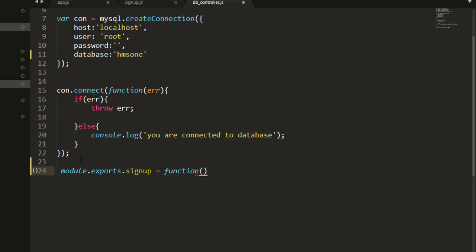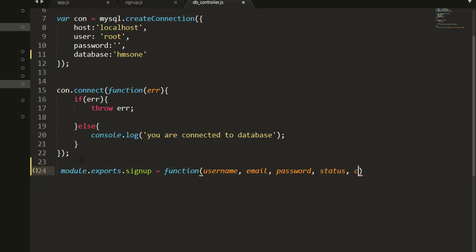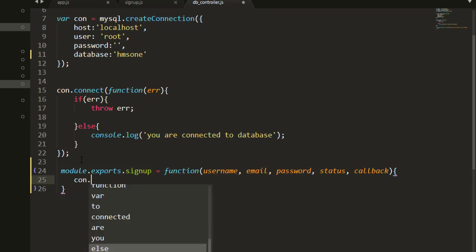Then we have to pass some parameters here. We're going to pass username because we need username. We pass email as well, and password here as well. We need to pass status, which will determine if the user is verified or not. Then let's have a callback here. The next thing we want to do is say con.query.